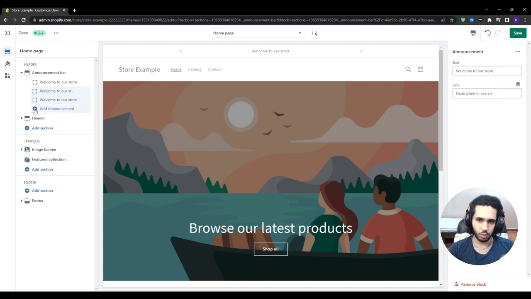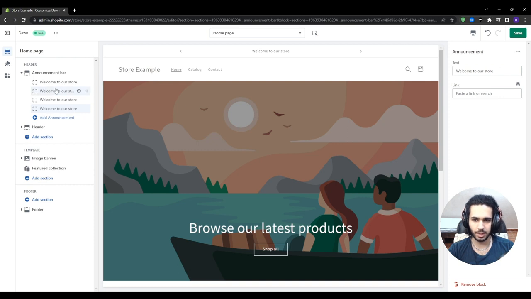So you can add more than one announcement. So right now I have 4 of them and people can go back and forth with the arrows right here. Right now it all says welcome to our store, but you can easily edit them by clicking on it and then changing the text right here. So for example, you can add something more about your store. Welcome to our store, for example, high quality hoodies or whatever. This is just an example.